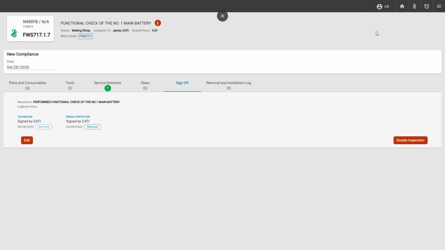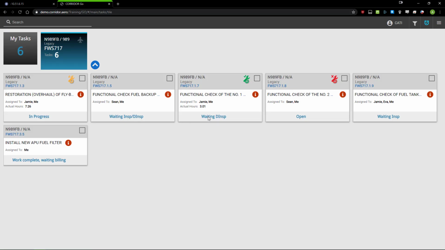We can see that I'm now logged in as a different user. Now if I go ahead and click the double inspection and confirm the sign-off, I can now see that the second double inspection will appear next to the first one, as well as showing the second inspector's name versus the first. As sign-offs are being added to these discrepancies, we will see the status of each discrepancy change.